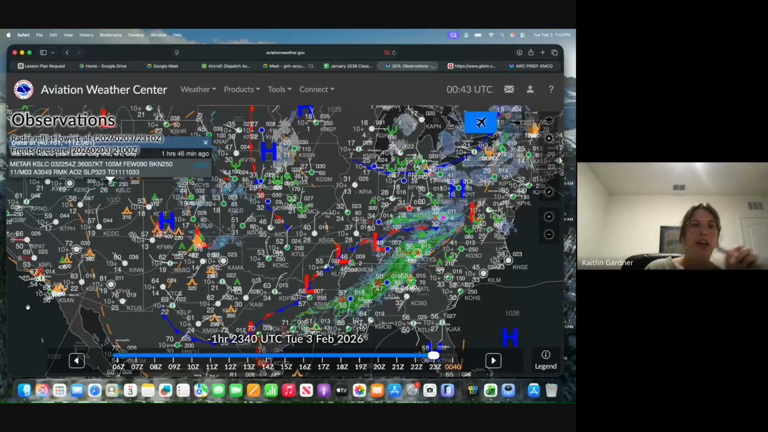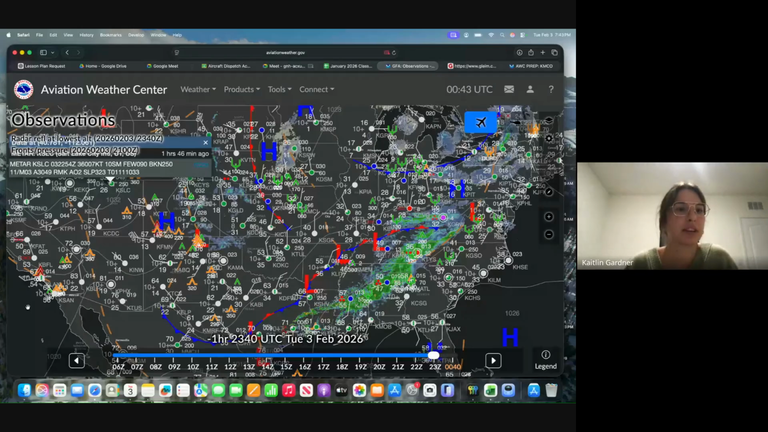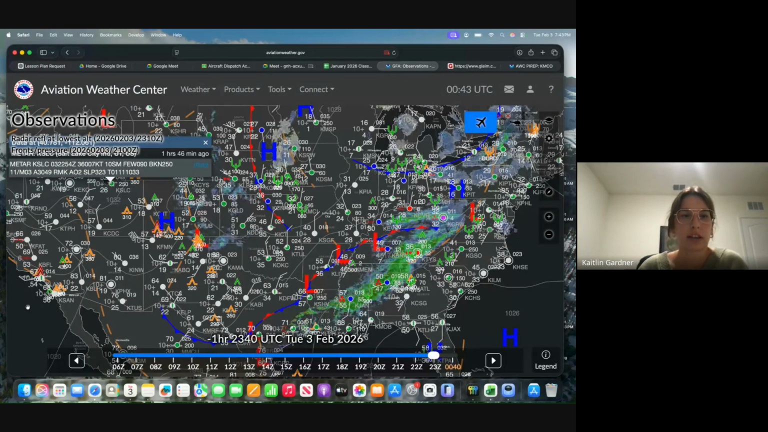I'll do this one. The weather looks pretty good. Winds are reporting 360 at 7 knots, 10 statute mile visibility. Few clouds at 9,000, broken at 25,000. Temperature 11, dew point -3, altimeter 3049.